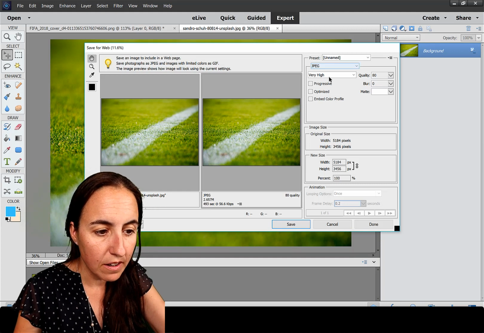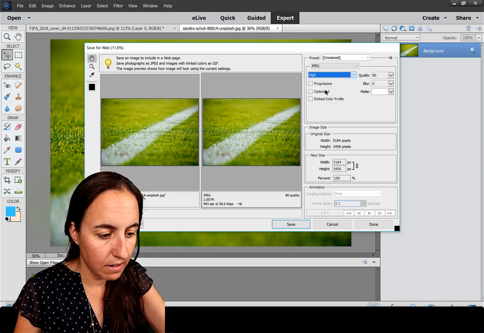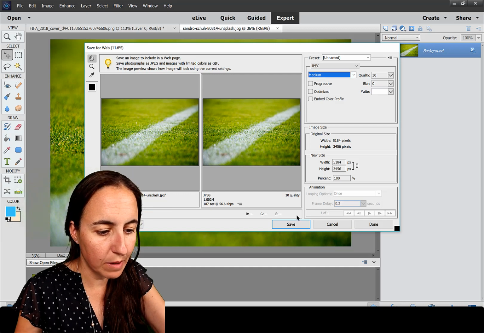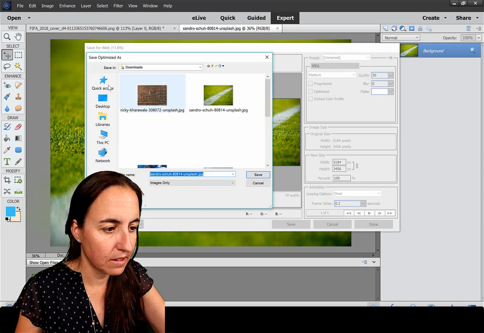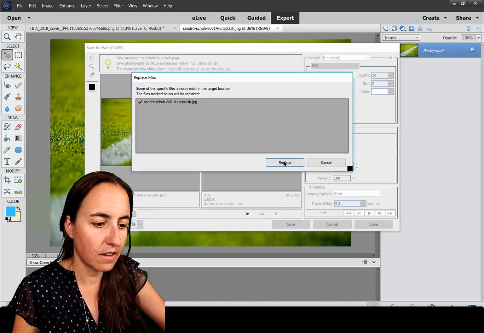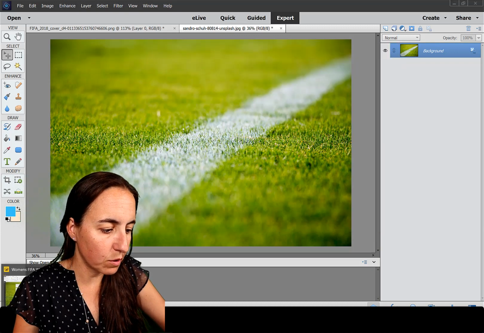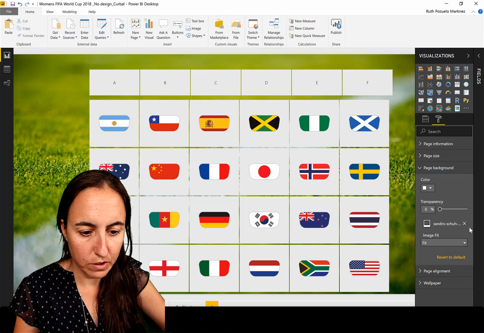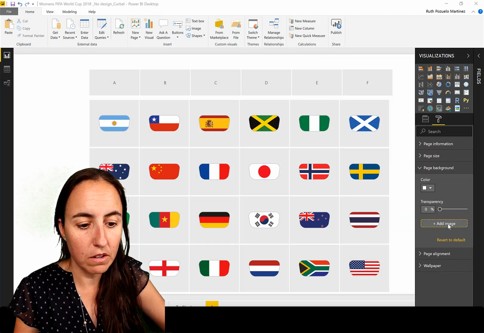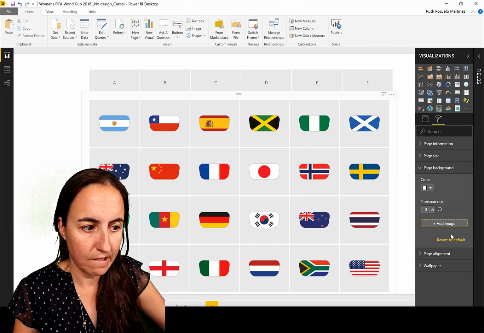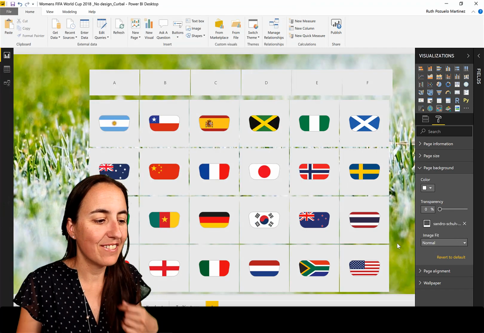You can probably do it even smaller. That's even too big, we don't need it that big. Let's say medium then. One megabyte, that's fine. Save. And put it there. Save it in there. Replace. And now we go back to Power BI, we remove this one and we put in our low compressed image, that one. So there we have it.